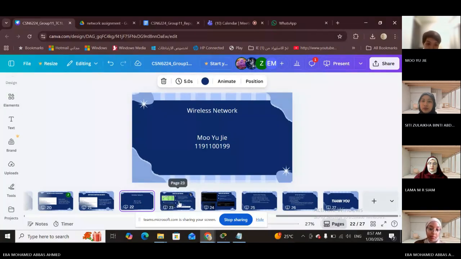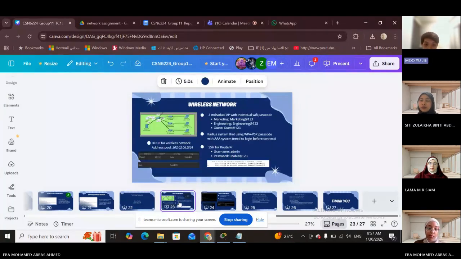Next slide, please. So for the wireless network, it contains 3 individual access points with individual Wi-Fi passcodes that hold the WPA PSK passcode by the RADIUS system. The marketing password is 123, and the engineering password is 123. And for this, I'm also using a AAA system for the RADIUS server to make sure that users need to log in before connecting to a server.